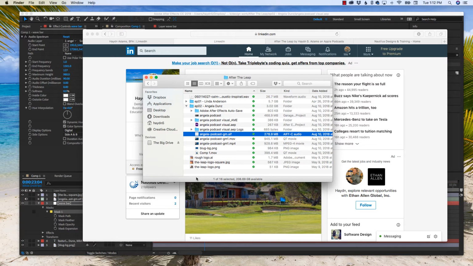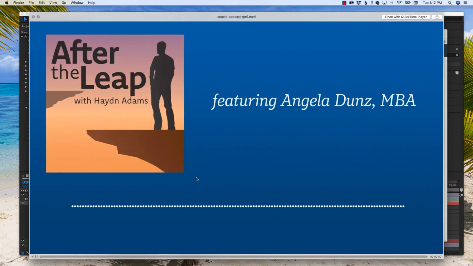It sounds great, but what if I could do this? Now what I could do is that instead of having just audio, I can put a waveform as a video.